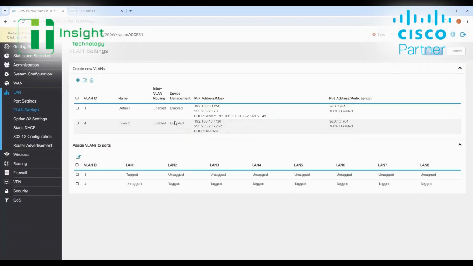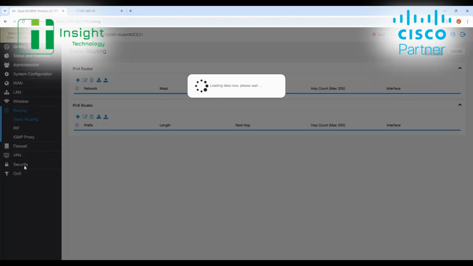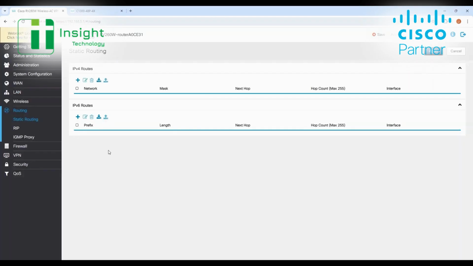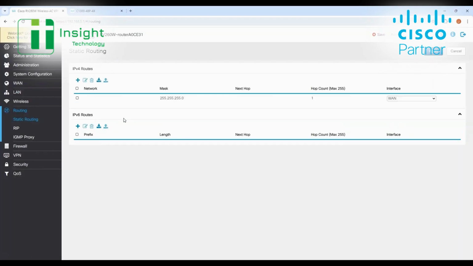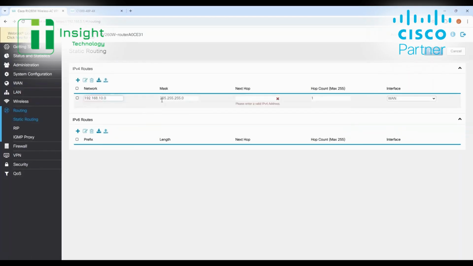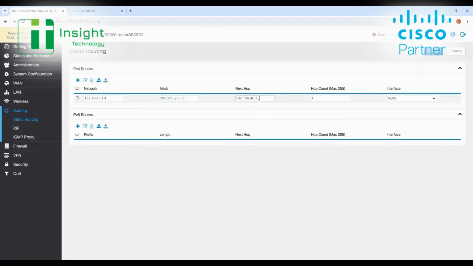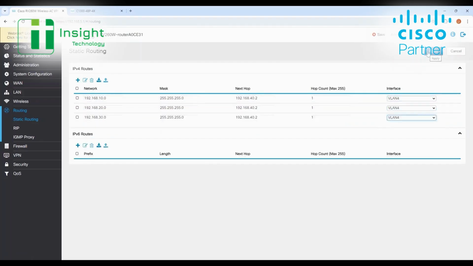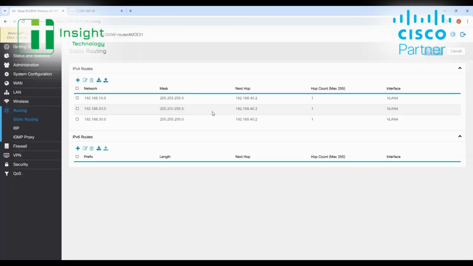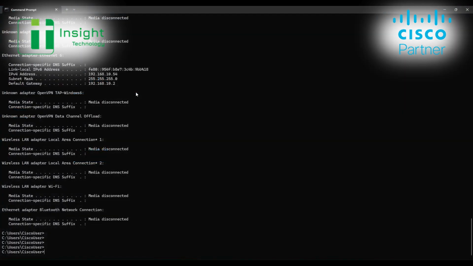Once everything is prepared, you can put in the return routes, navigate to routing, and then static routing. Click the Add button. Enter the IP address of the network, subnet mask, and next hop. Repeat this process for the rest of the networks on the switch. Press Apply. It should be set.